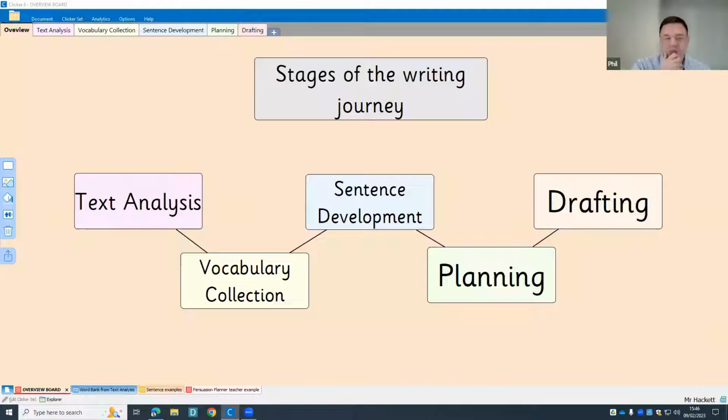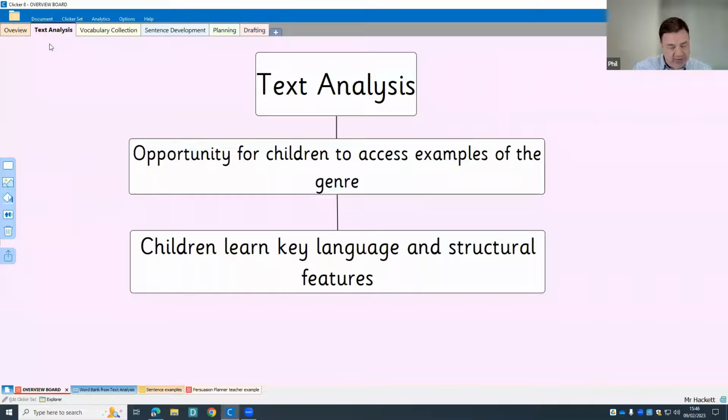Okay, perfect. Well, look, we can see that the first stage of this writing journey is text analysis. So I wonder if you could perhaps first outline what you mean by text analysis and how you would have used it, and then perhaps go into some of the ways in which there were challenges there that might be dealt with by using some assistive technology like Clicker.